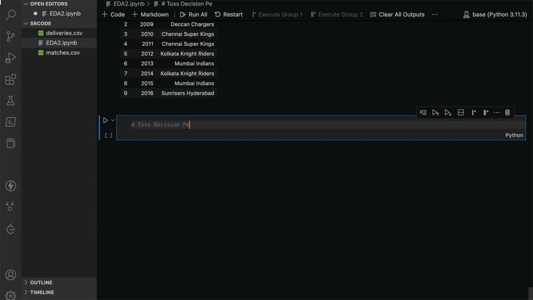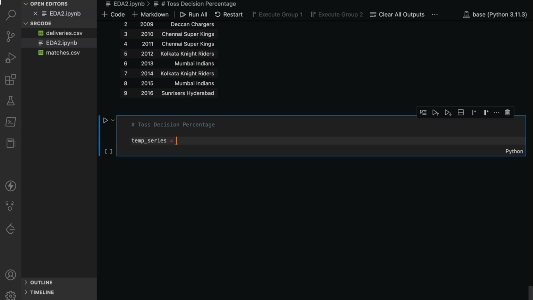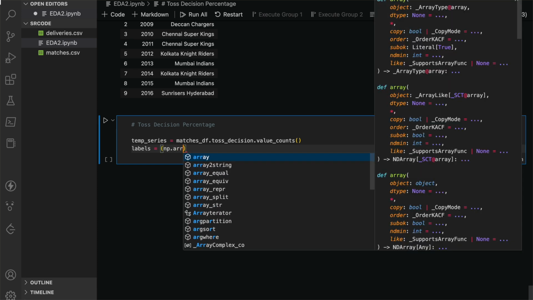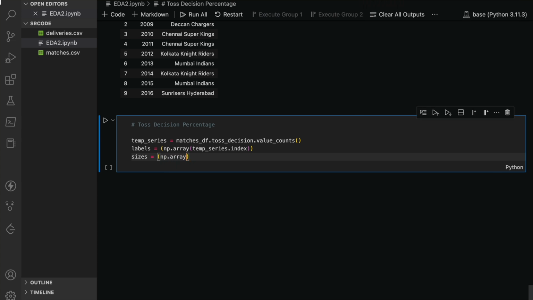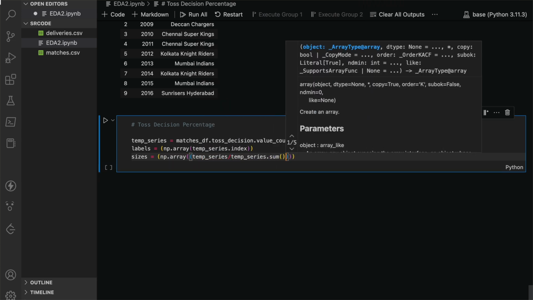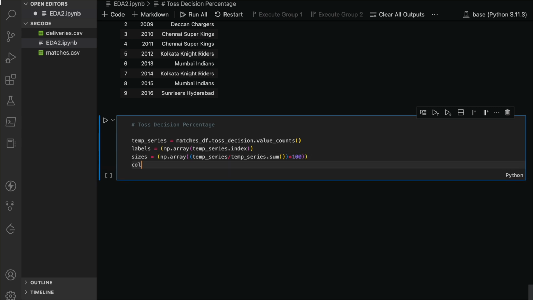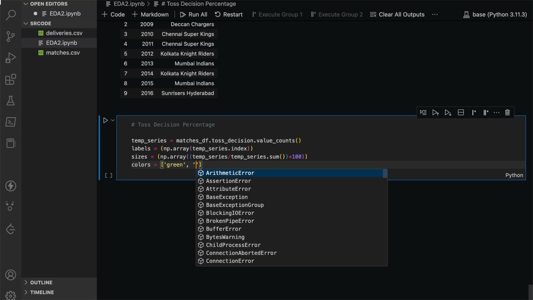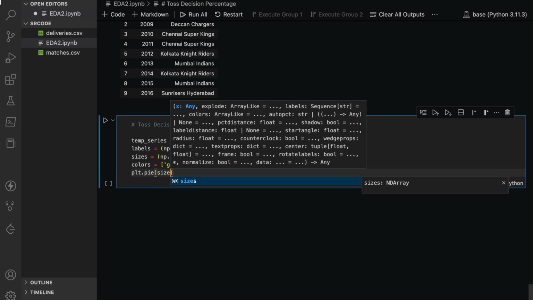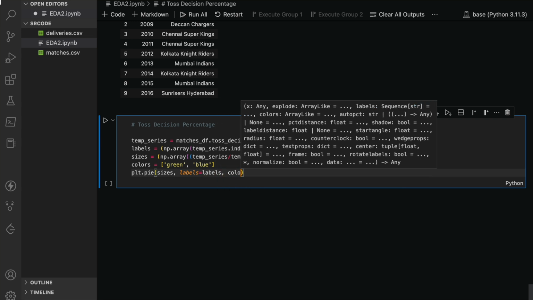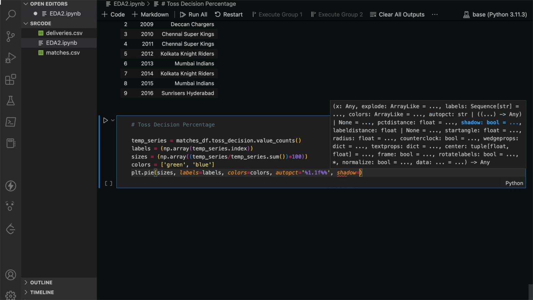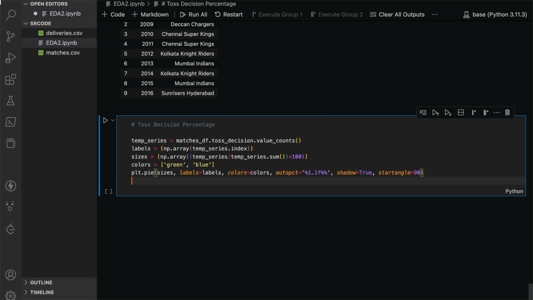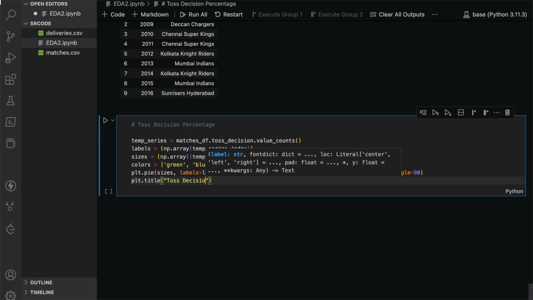Now we're visualizing the toss decision percentages using a pie chart. First, we calculate the frequency of each toss decision from the toss decision column and convert those frequencies into percentages. The pie chart clearly shows how often teams choose to bat or field after winning the toss in IPL matches. The Auto PCT option displays the percentage of each decision on the chart, and the shadow effect adds a nice touch to the visual. This gives us a quick insight into how teams prefer to start the game.